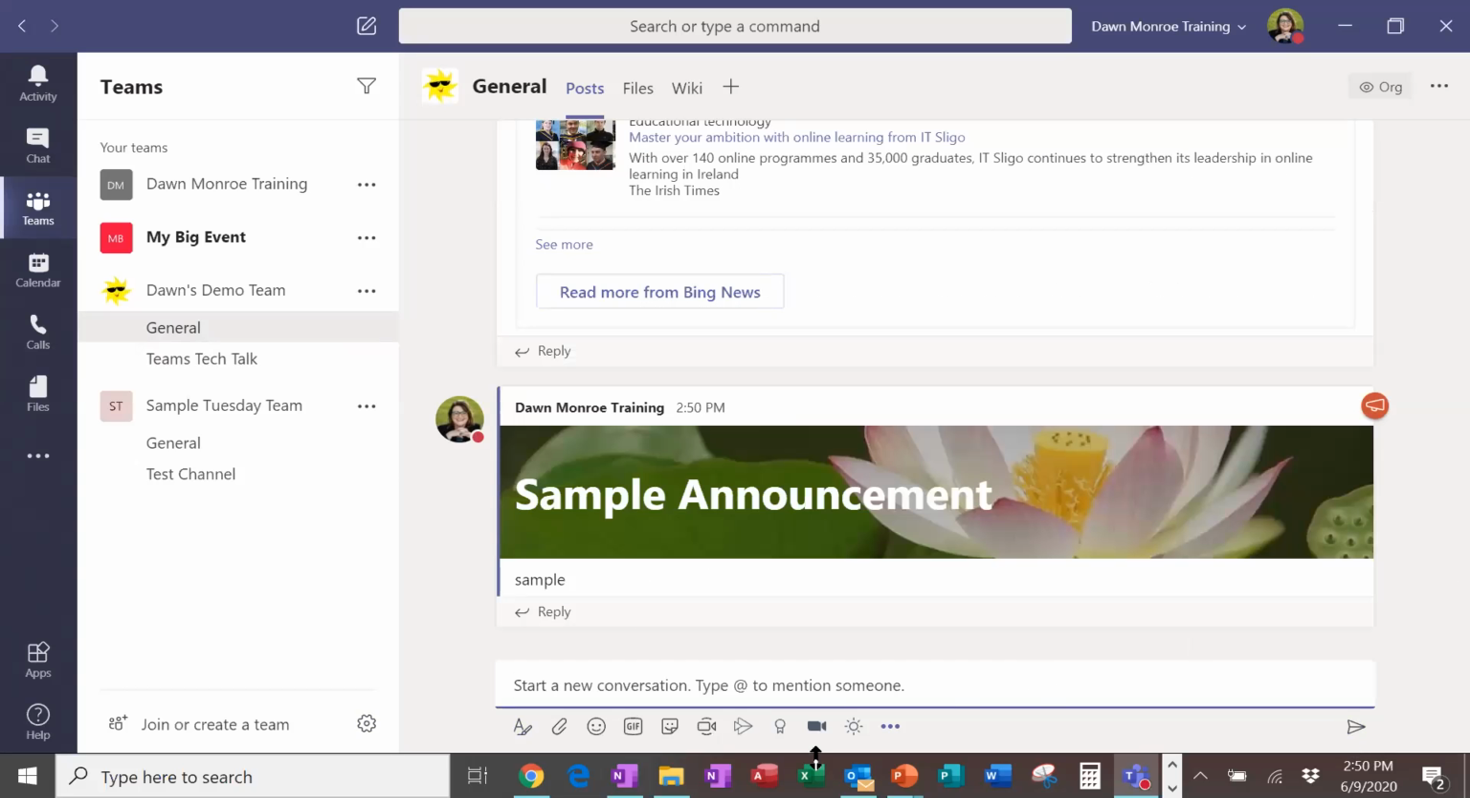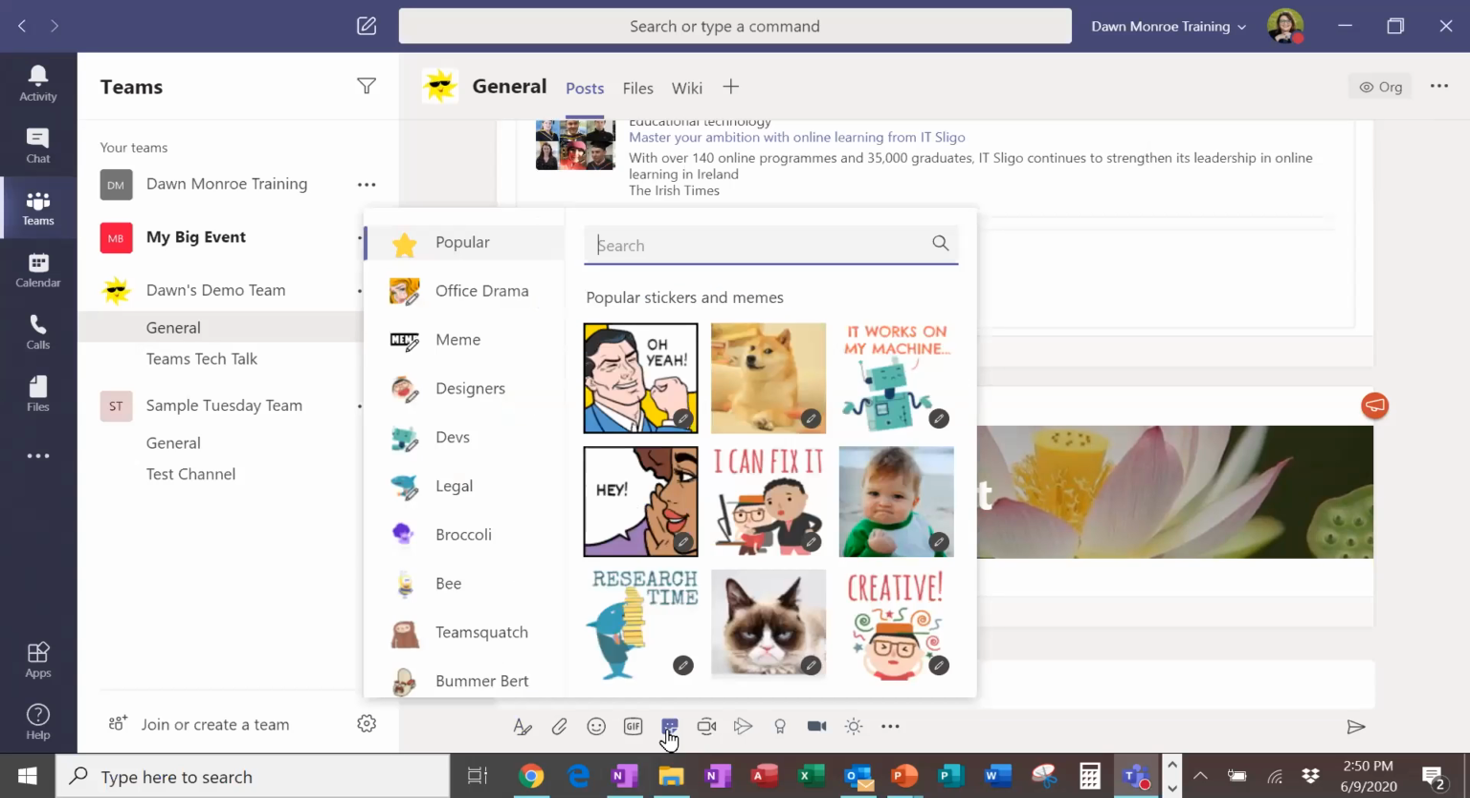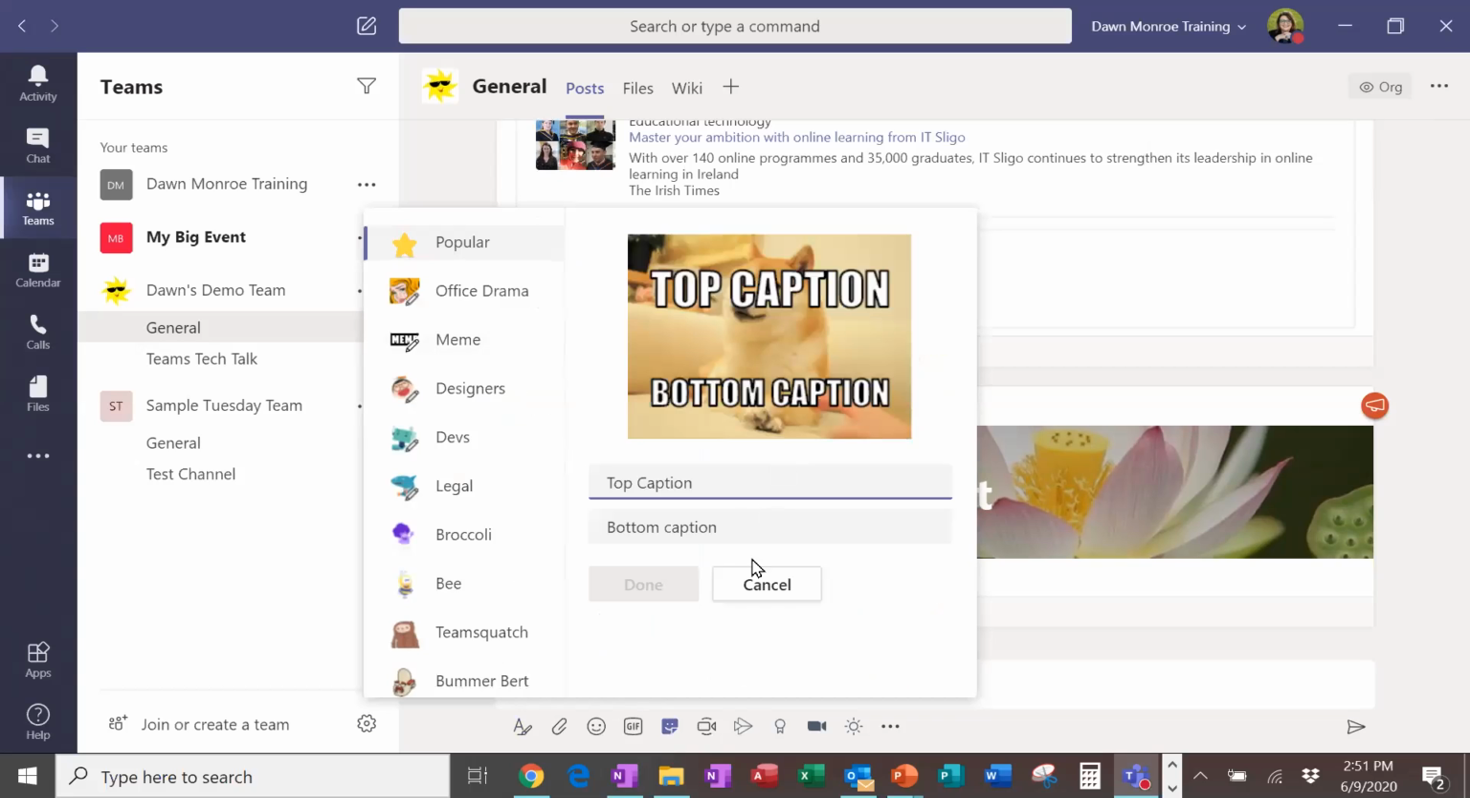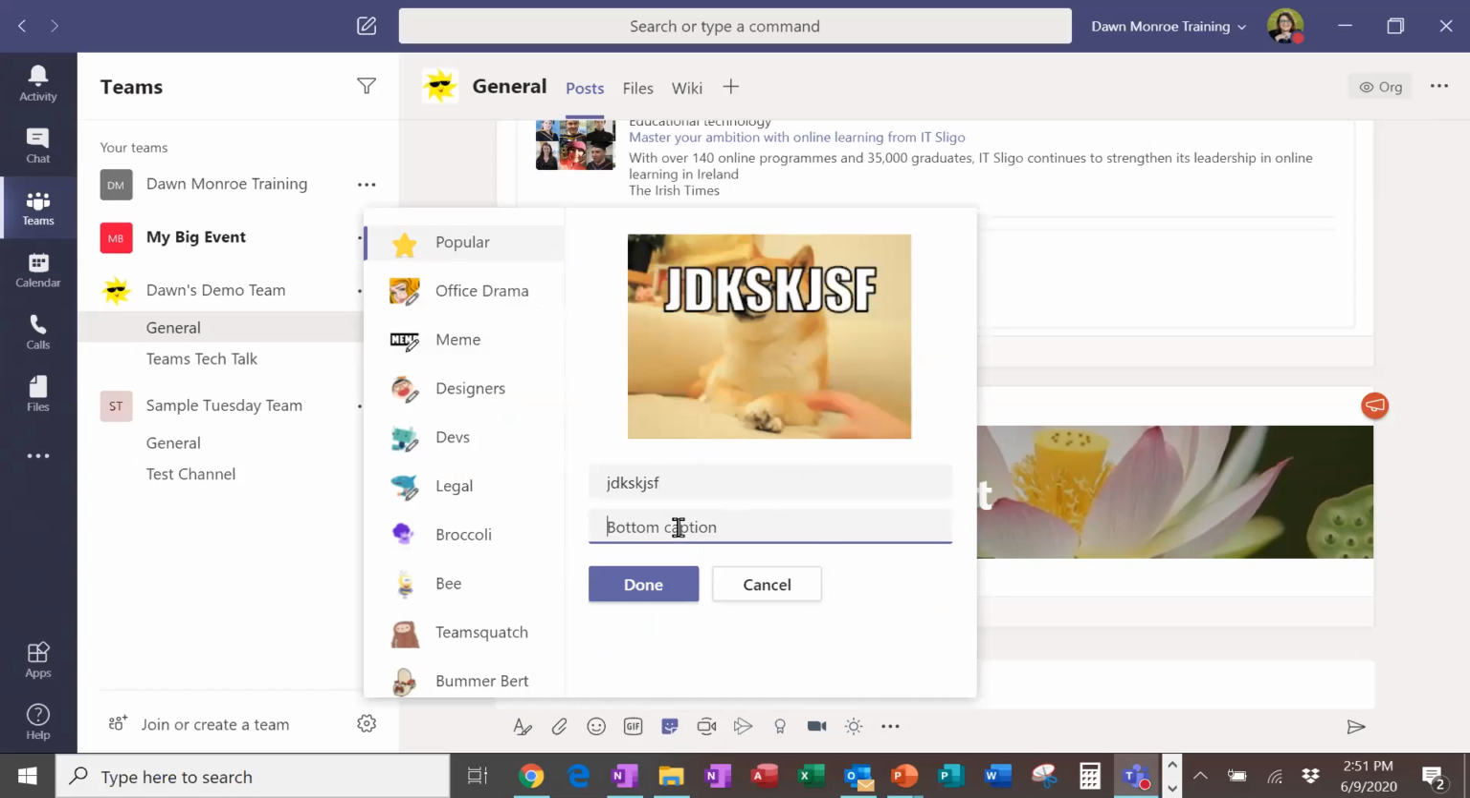I do want to show, my toolbars get in the way, if you wanted to do the stickers, they are the fun ones where you can pick one and then you can type something for the captions in here. So you can make your own memes. And some offices will lock down on these, but I think you should leave them and let people have a little bit of fun to bring engagement.